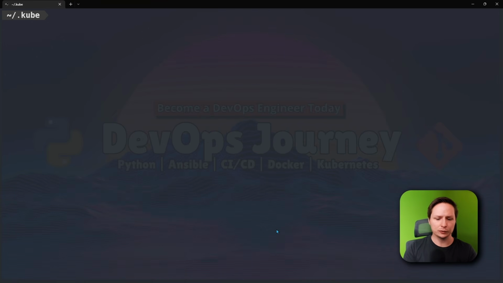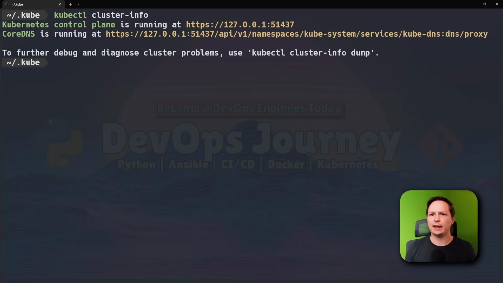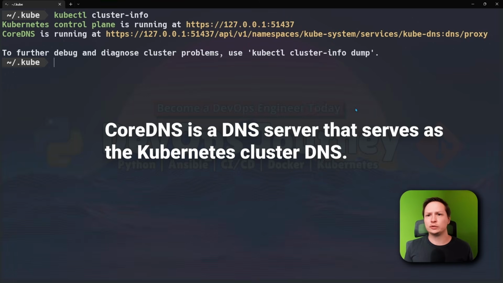So the first one that I'll go over is kubectl cluster-info. Basically this just tells us information about our Kubernetes cluster. We can see that the Kubernetes control plane is running at this IP address and this port, and the CoreDNS is running at this location. So kubectl cluster-info is just a quick way to get a look at your Kubernetes control plane address as well as your CoreDNS. If you wanted more information, you could run kubectl cluster-info dump.